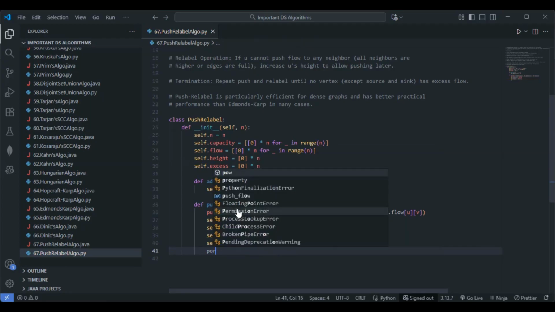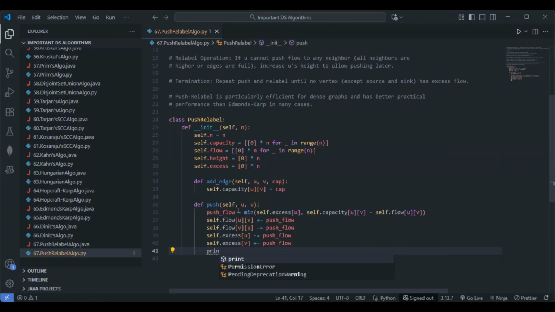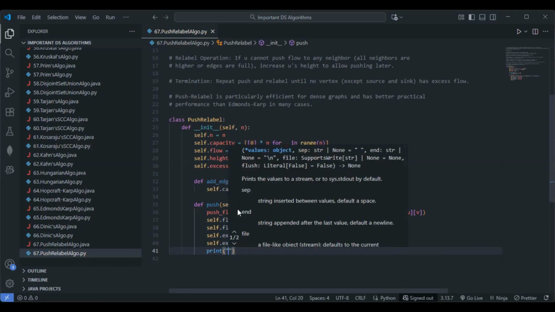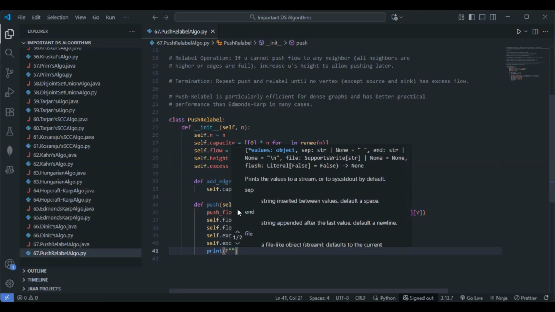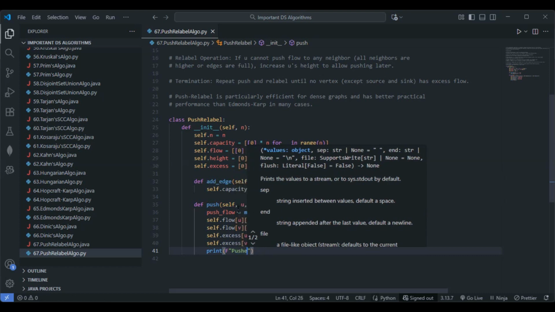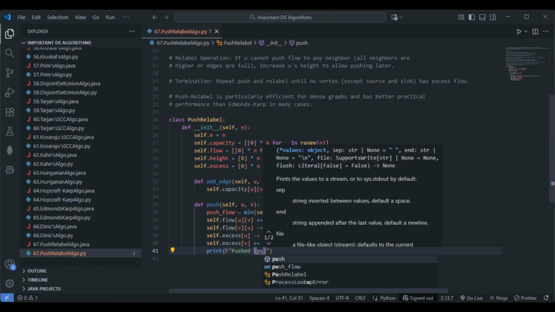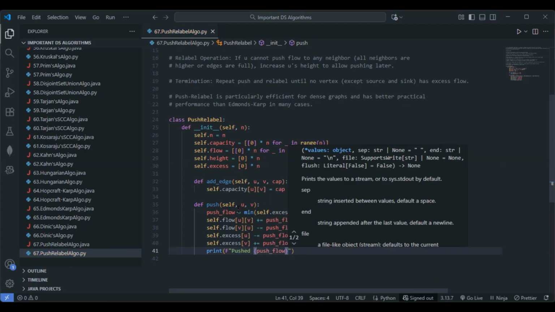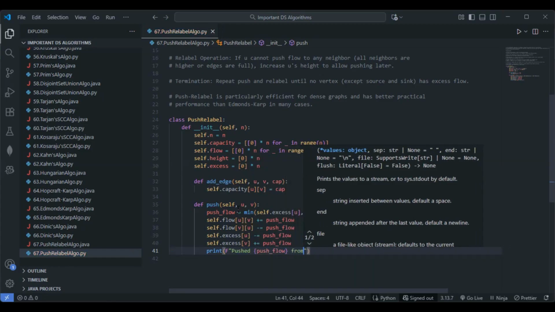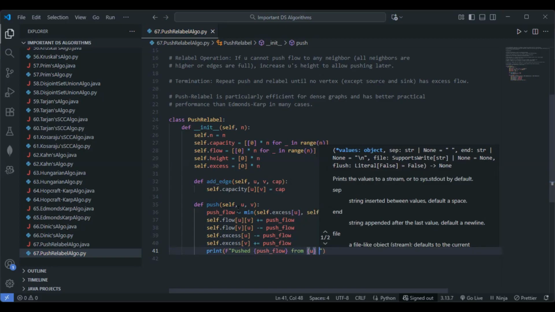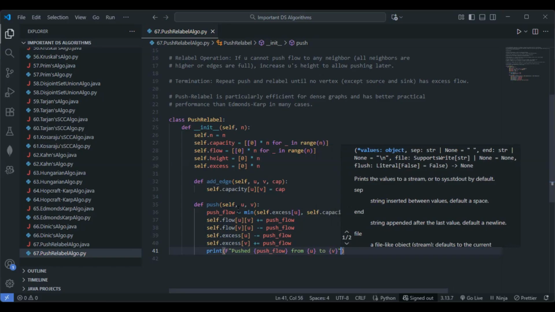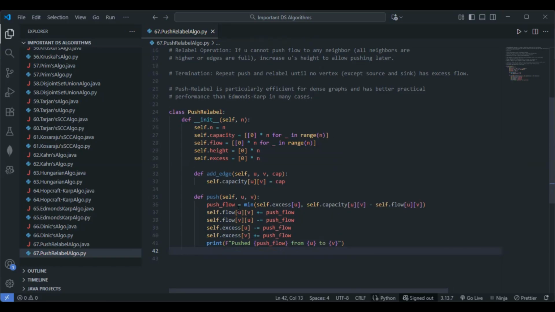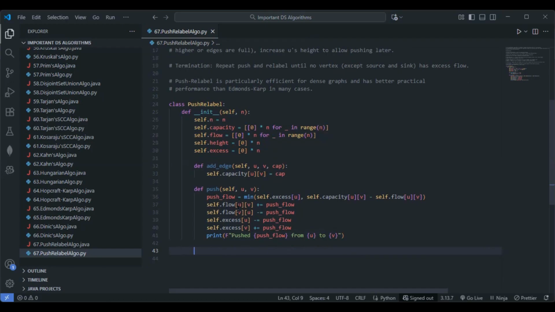This is fine. Finally, let's go with a print one. Yeah. Let me go with a print here just for the interactive purpose. What shall I give here? Let me go with a string interpolation. So I'll start with F here. Let me go with pushed here. Let me pass push flow. This is fine. From U to V actually. This is enough, I believe. Yeah, let me come out of this one entirely. Now we are done with the push function, man.